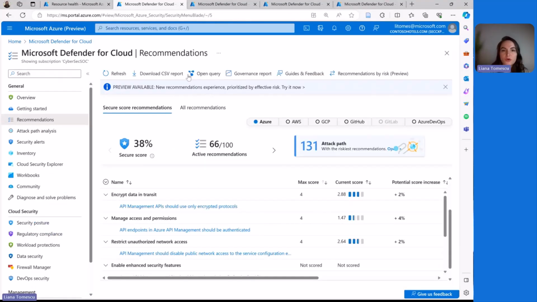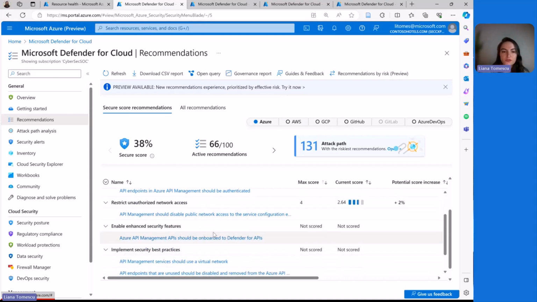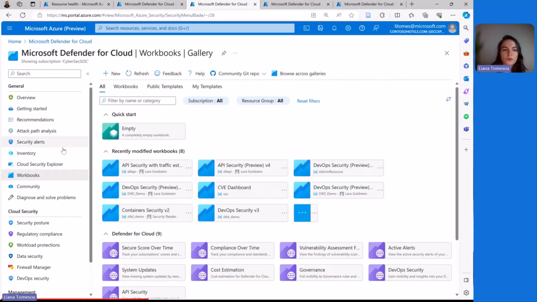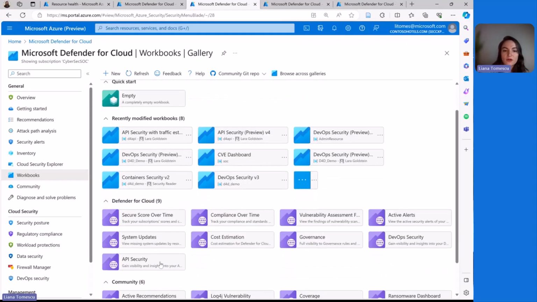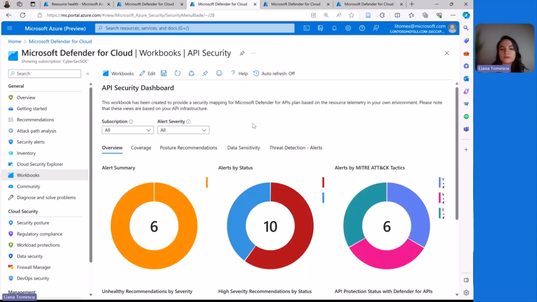I also wanted to show you another view that we have. I've shown you now the unified dashboard, where you can see that overview. You can use the recommendations here to look at it this way. And then we've also got a workbook. Workbooks are also under Defender for Cloud Workbooks. We have this workbook underneath here called API Security. And this is a different view into, again, everything that is coming from Defender for APIs.